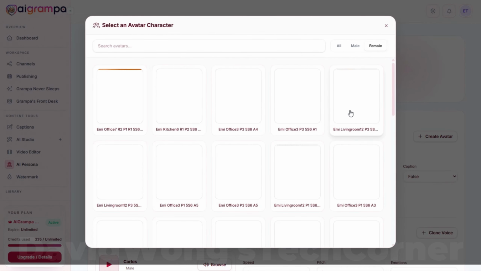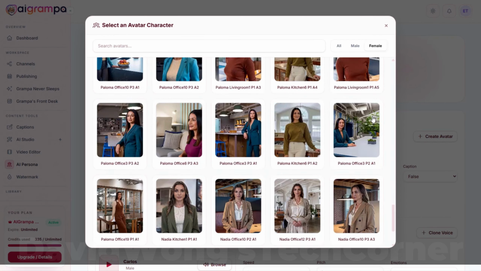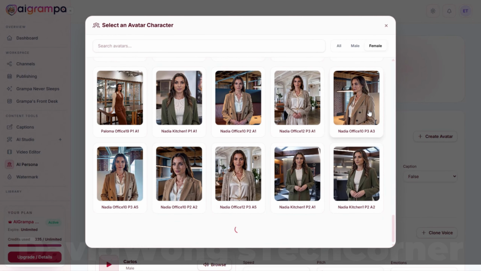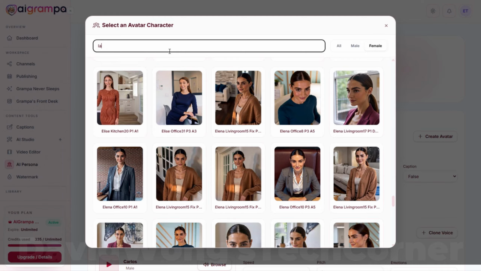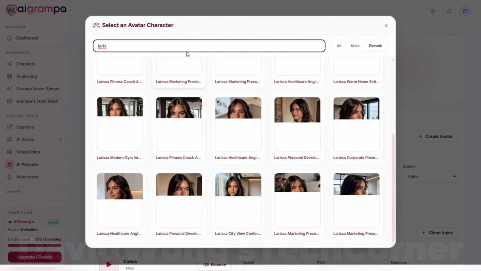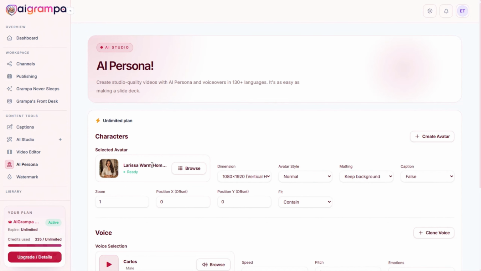Go with female, and I want more of a casual style. And you could spend a lot of time scrolling through these. There's a wide variety of styles. I believe there was one that I found previously called Larissa that was pretty casual. So you can jump to any set of avatars by typing their name in. So I'll select that avatar.